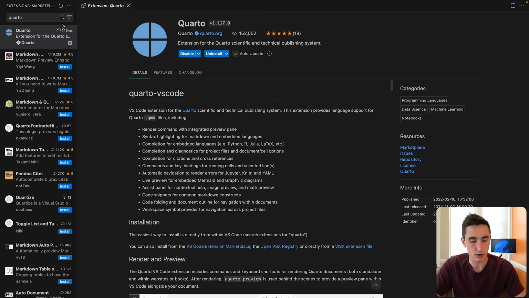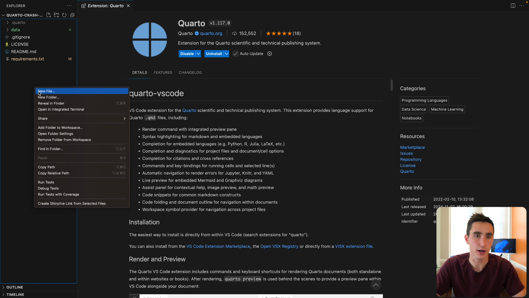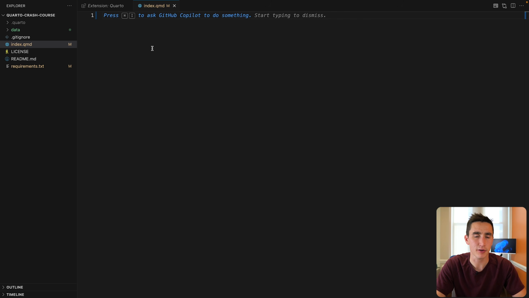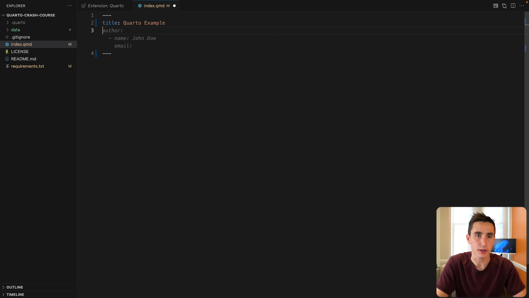Then we're going to go back to our folder, and we're going to create a file called Quarto, or how about we just call this index.qmd. QMD stands for Quarto Markdown, and it is the format that we use to generate all the different formats that Quarto can ultimately output. To confirm you have everything set up correctly, you should be able to do something like title, you can just follow my lead here, and then add some Markdown.